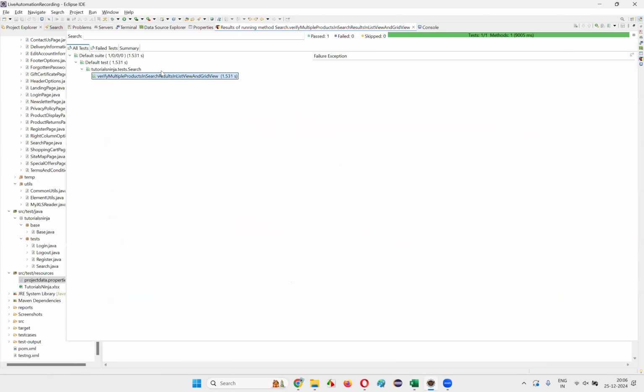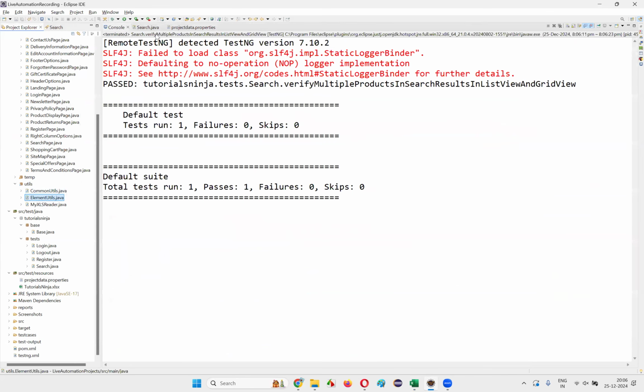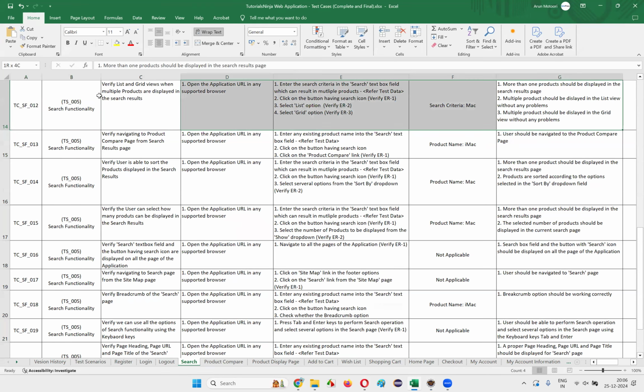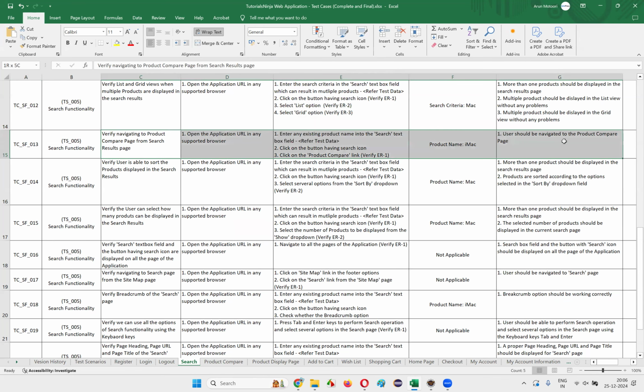Okay, the test is working fine. So guys, we have successfully automated the 12th test case now. Now the next thing is we have to go to the 13th test case and verify this particular test by automating it.